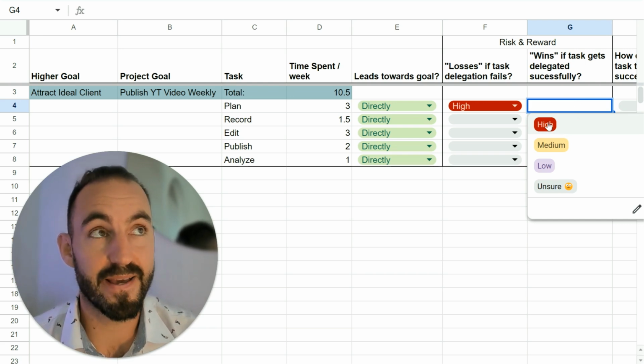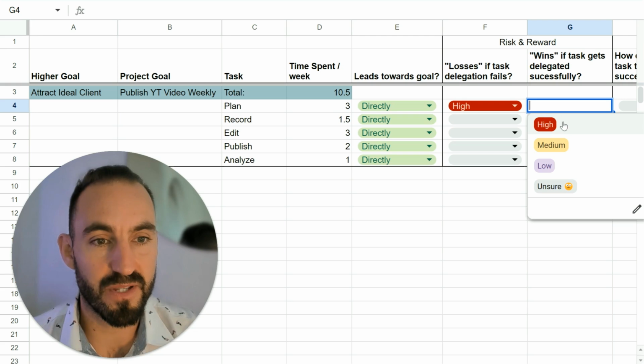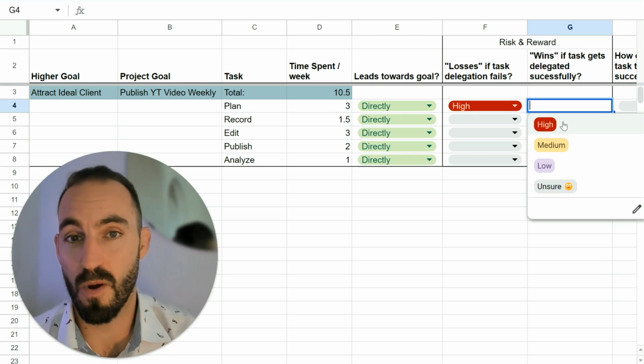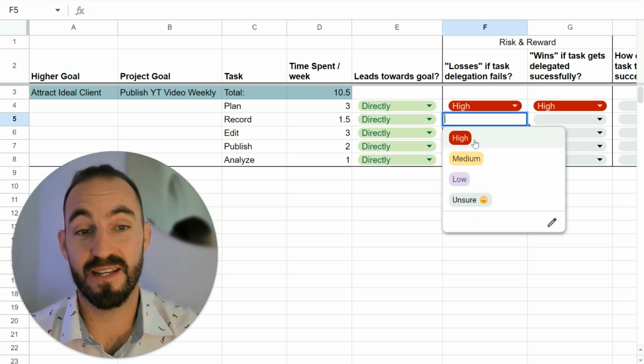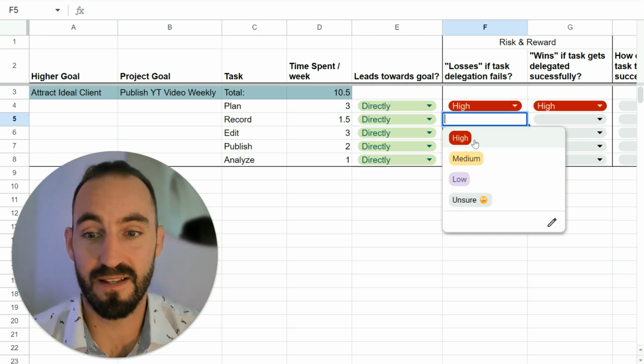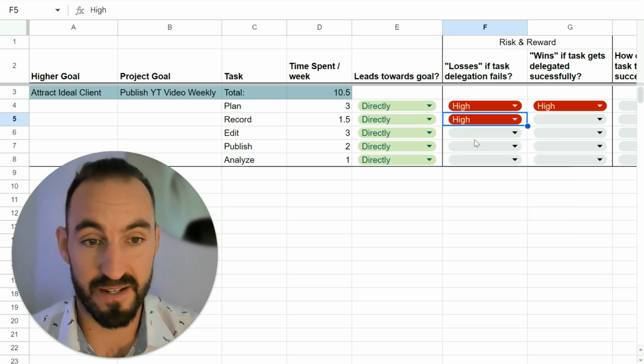If I delegate this successfully, will it be a big win? Will I save a ton of time? I can see over here, yeah, it will save me quite a lot of time, right? Because I spend a lot of time on planning. So if I could do that, that would be successful. Recording, if I delegate that somehow and I screw it up, it's just a worthless piece of content, right?